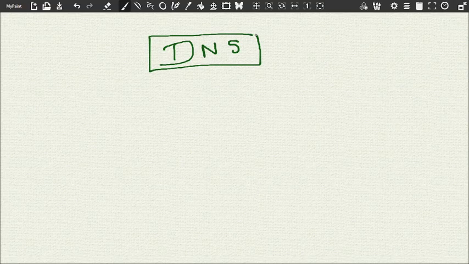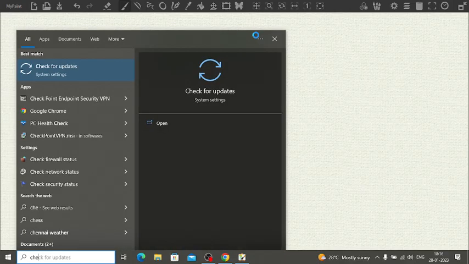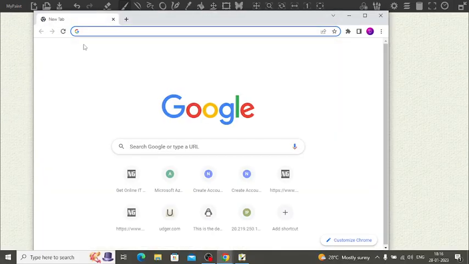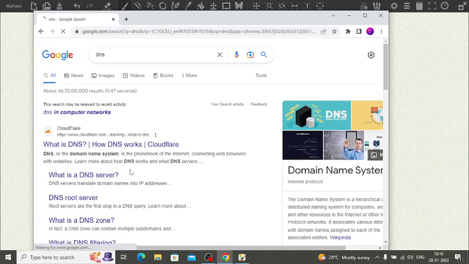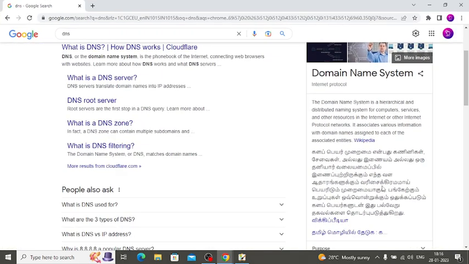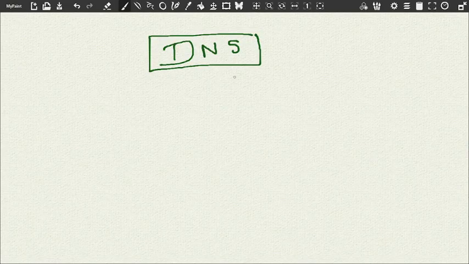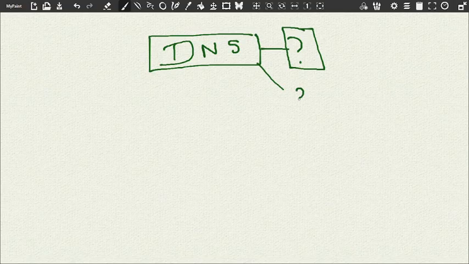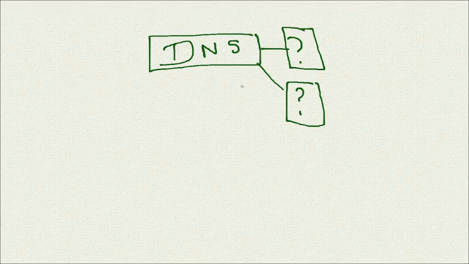Now we are going to discuss DNS. You know that already, right? We will check in Google Chrome. What is DNS? DNS server. What is the exact meaning of DNS? Domain naming system. In this class we are going to discuss the exact purpose of DNS and how we use it.